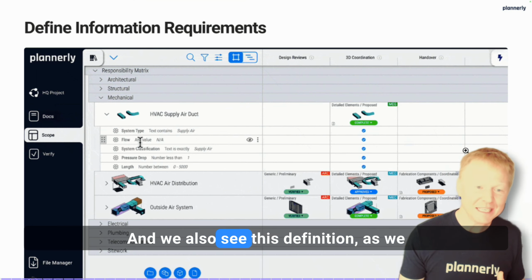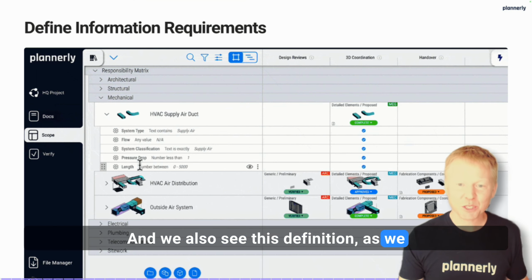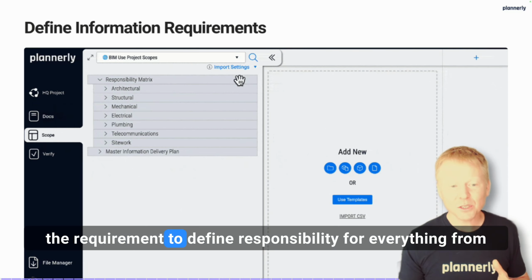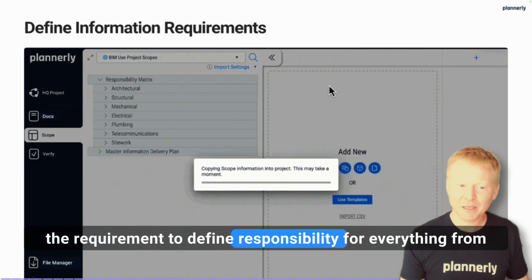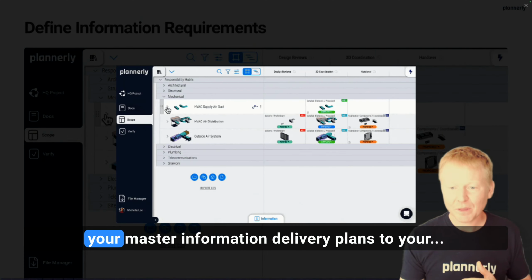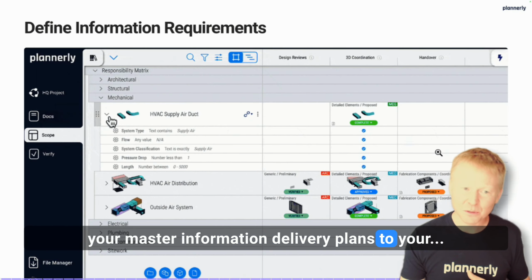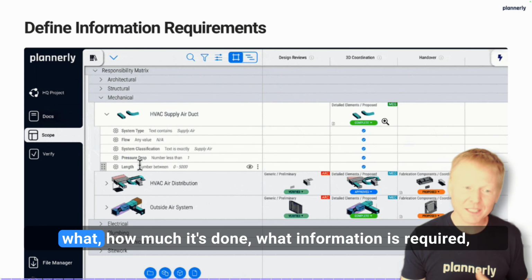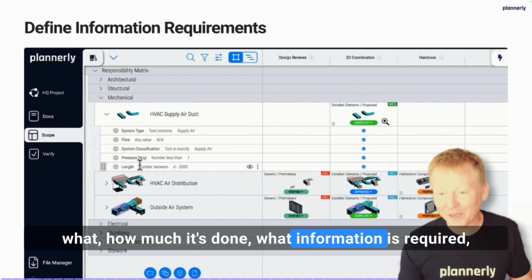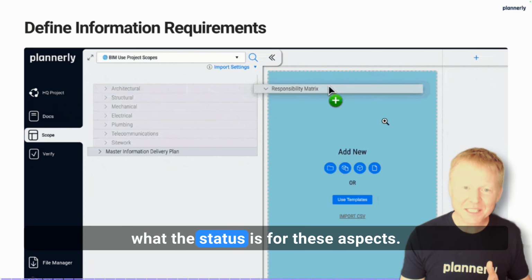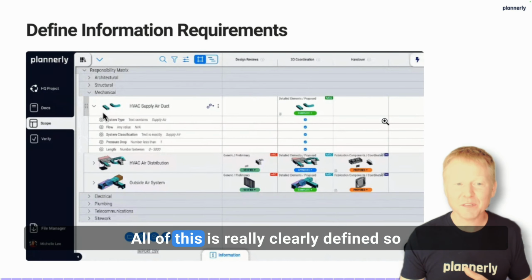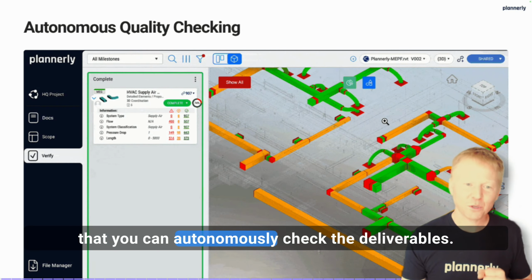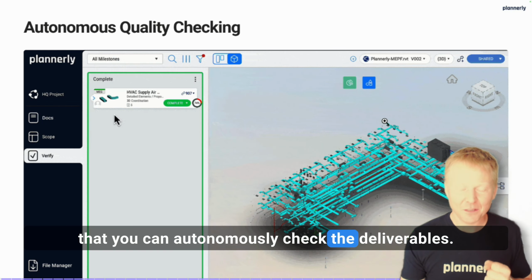And we also see this definition, as we saw in the level of information need aspects, the requirement to define responsibility for everything from your master information delivery plans to your responsibility matrices down to the detail of who does what, how much it's done, what information is required, what the status is for these aspects. All of this is really clearly defined so that you can autonomously check the deliverables.